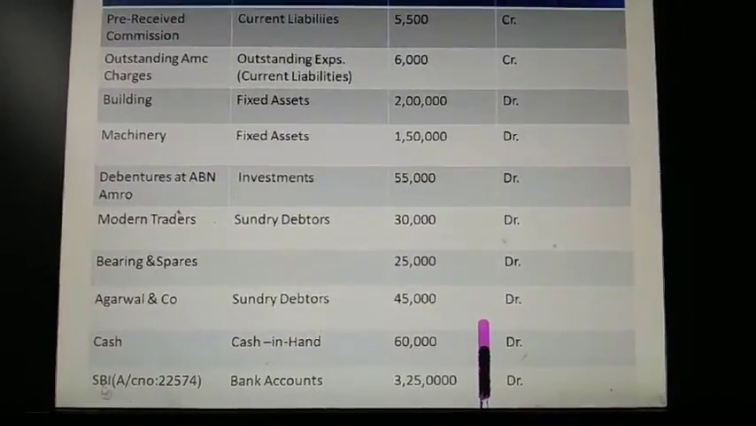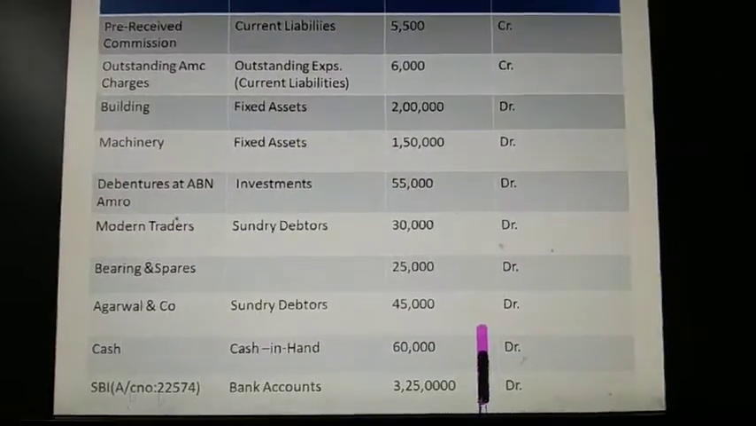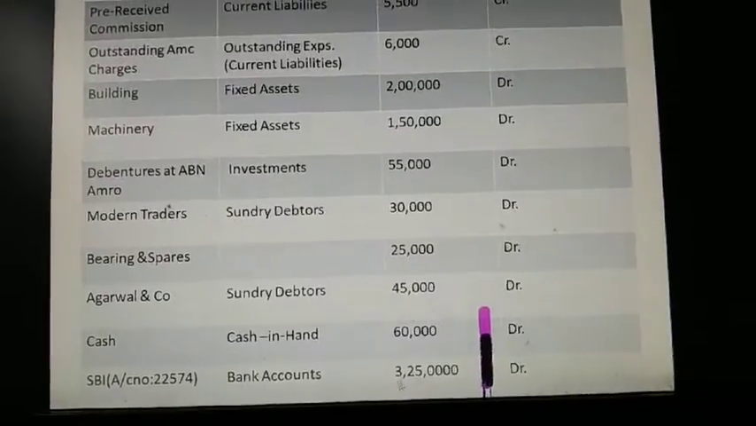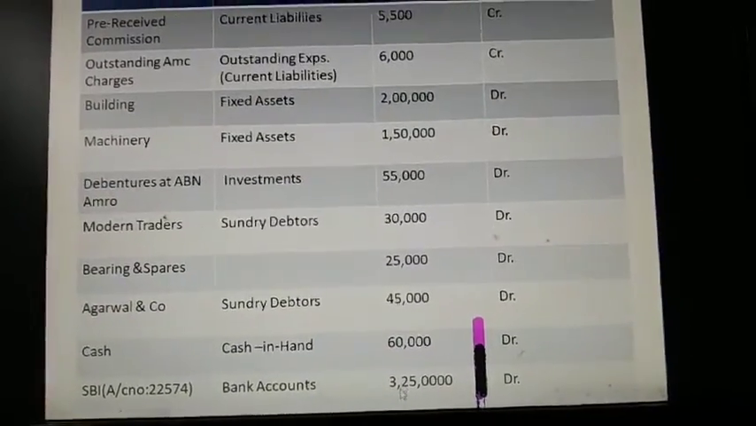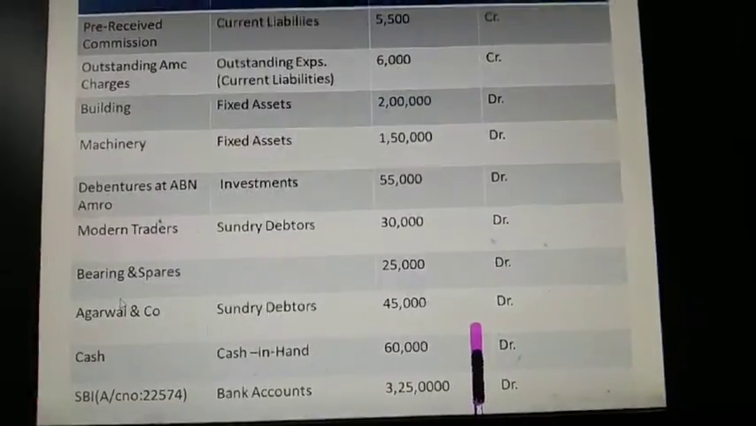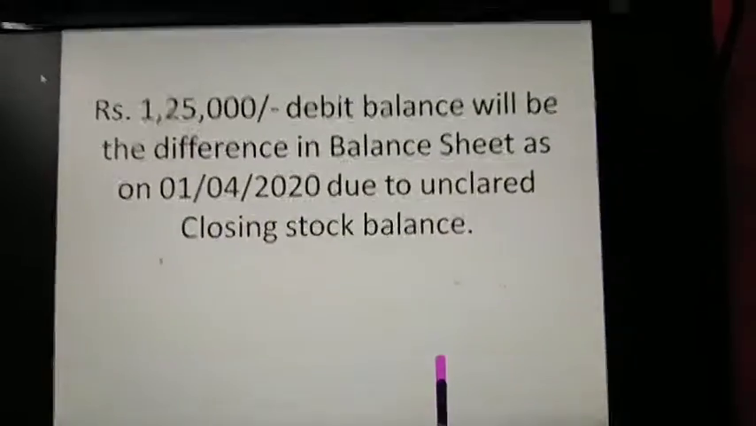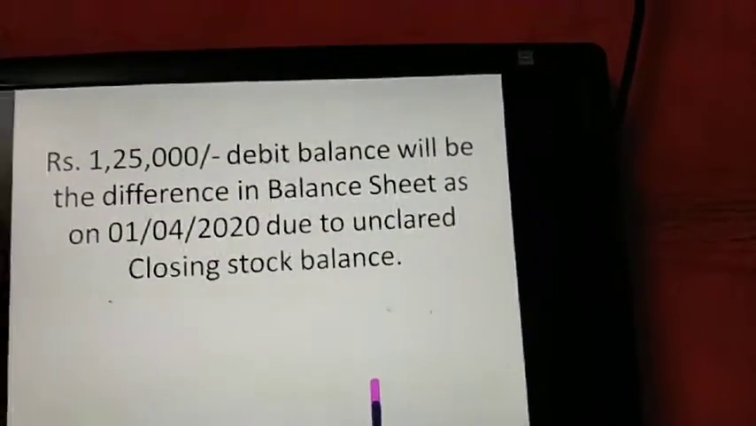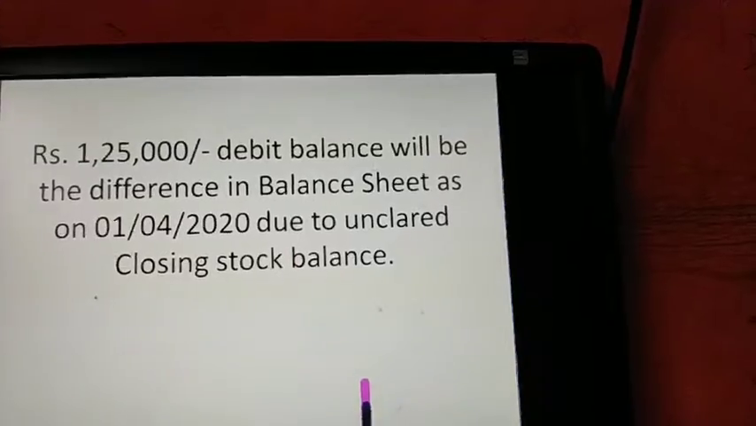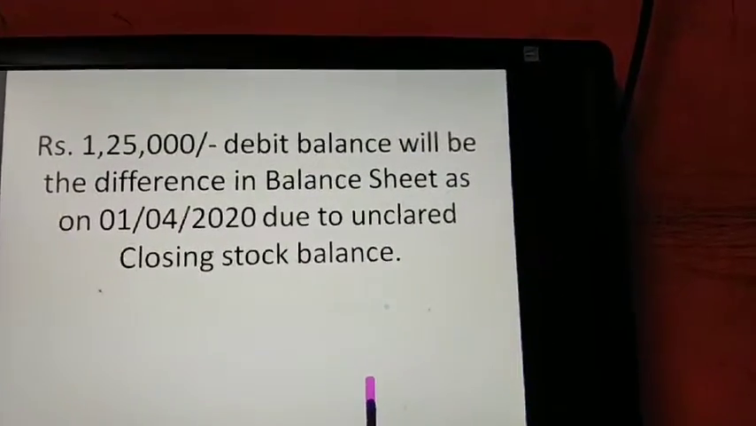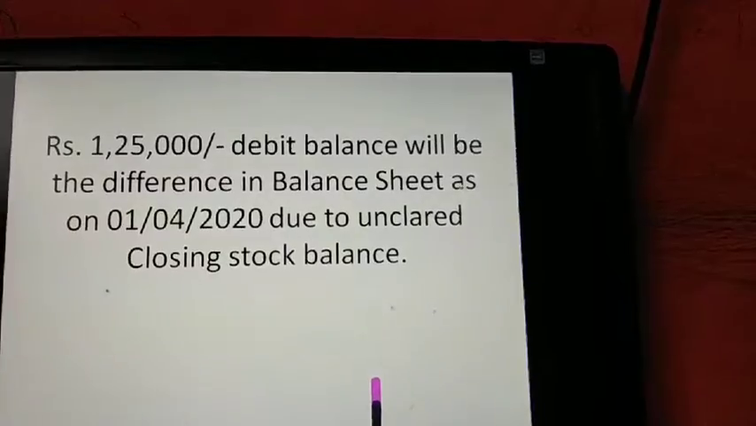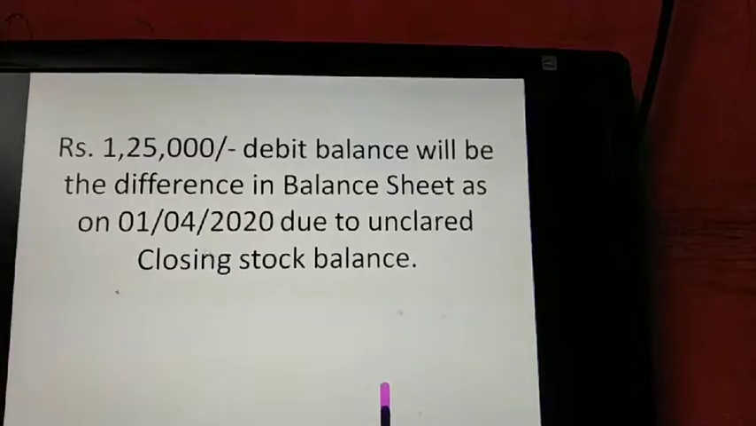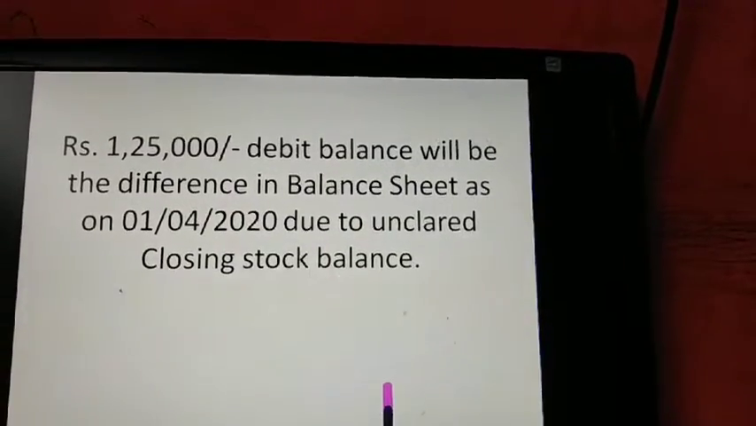Next, there is a bank account, SBI, with the bank account name and number, under the bank account group with an opening balance of 3,25,000 debit balance. So after creation of all the ledgers, you have to arrive at a debit balance difference of 1,25,000 in the balance sheet. You will find a difference of 1,25,000 because of the uncleared closing stock balance, because we have not cleared the closing stock balance.